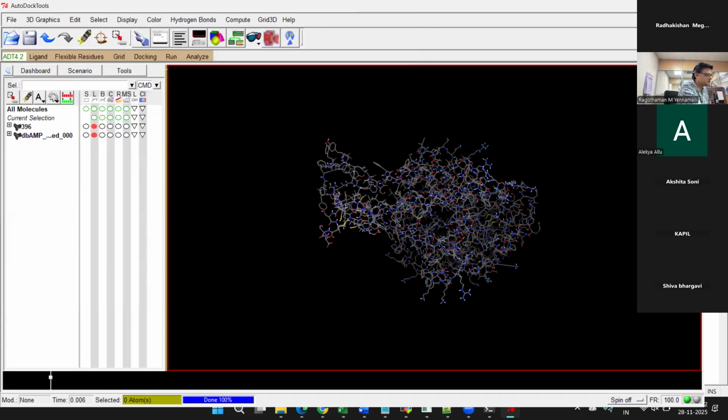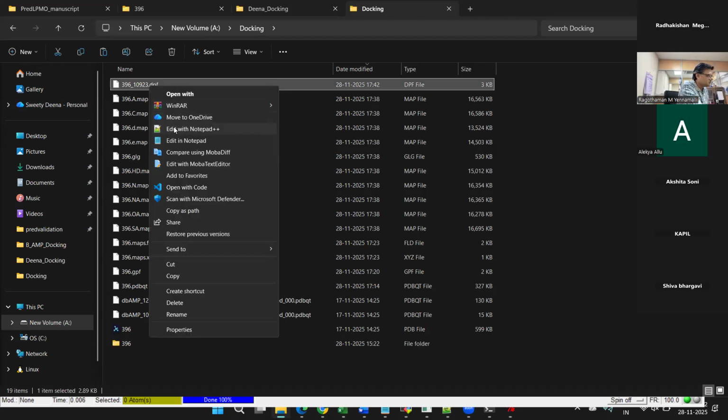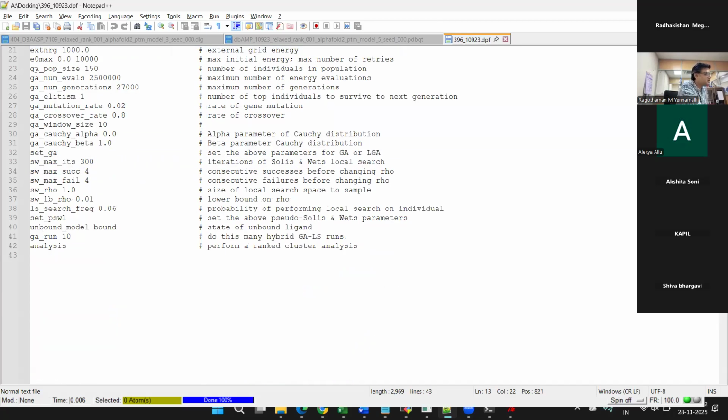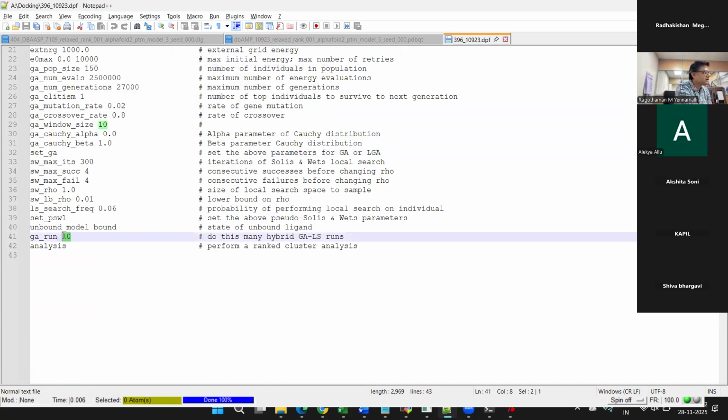So now my DPF file is made. I can have a look at the DPF file here. It will tell me what the small molecule is, what its coordinates are, the center of it, what all maps it needs for this molecule, and all these parameters that start with the letters GA. Those are all the genetic algorithm parameters that you can play around with. And we are going to do 10 dockings of the same molecule. So we are docking it 10 times, and that is indicated at the GA run.